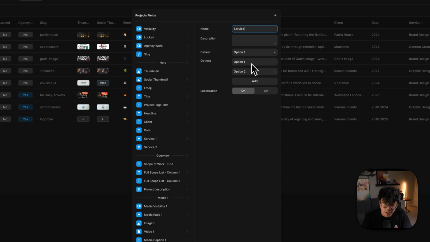And then under options here, you want to type in all the services that you want to be able to filter by. So for me, I'm going to type in brand design, graphic design, and click on add to add another one, and content creation. Now, these are the three main categories of service I offer, and this is usually what people are looking for when they come to my website. Now, I'm in the middle of working on a few big web design projects. Once those are finished, I'm going to add web design here as an option as well.